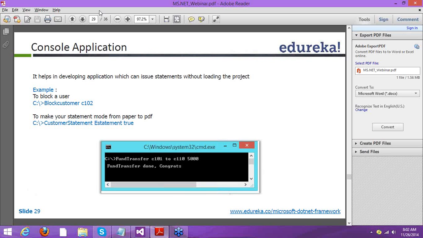And we have the console application. What do you mean by console application? Here the advantage of a console application is that you need not create, load or start the application. Simply write the instruction and hit enter. If you are an authorized person, you can do it. If you are able to see my transaction, I have a fund transfer request. So I'm asking for a fund transfer from C101. You can understand that I'm a customer called C101. I want to transfer to C110. So I'm transferring funds to C110. I just want to transfer $5,000.